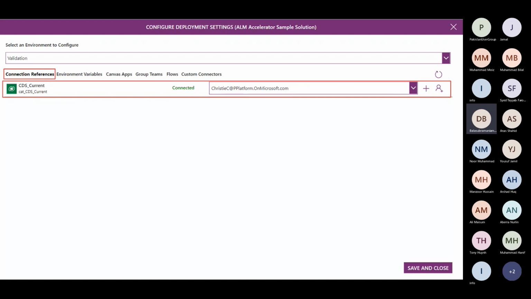If you do not have permission to create a connection in the target environment, the plus button will be disabled here, you will not be able to see the plus button, and then you need to request a connection, and with that you will be able to do it.